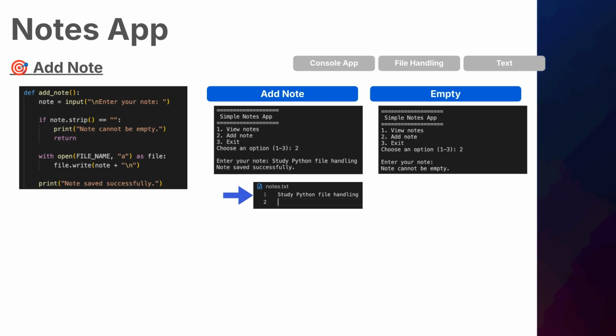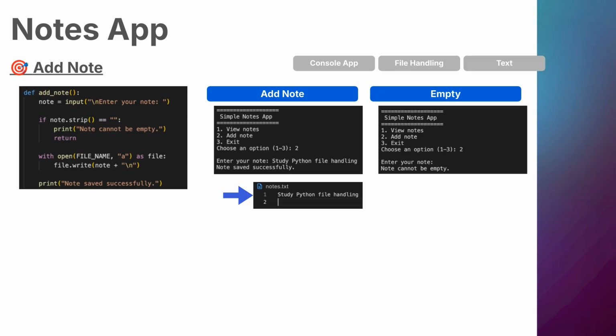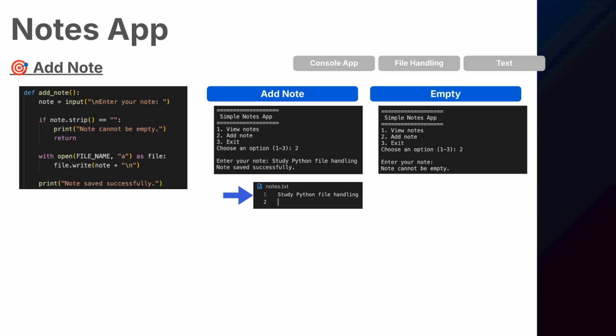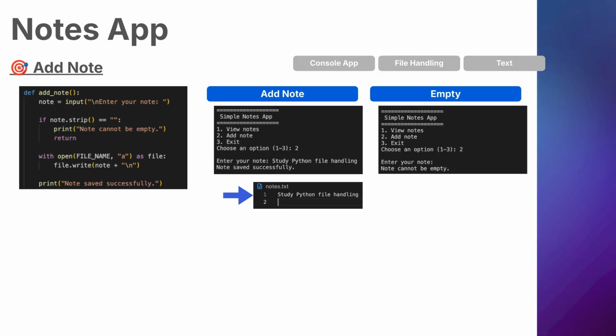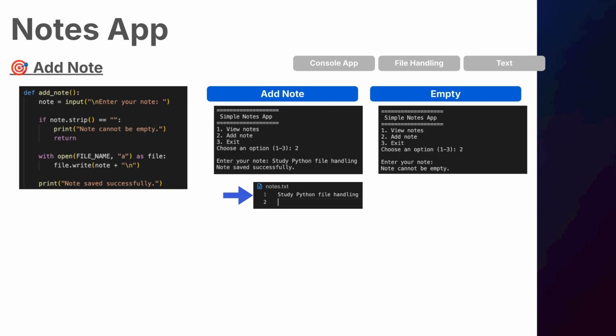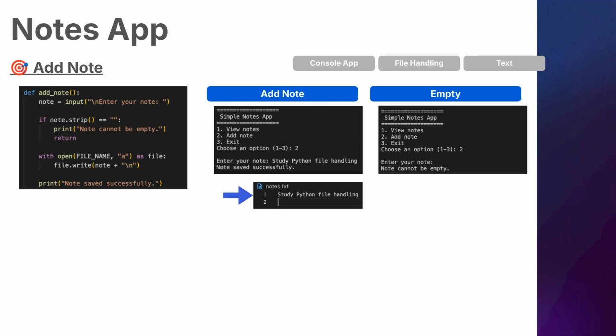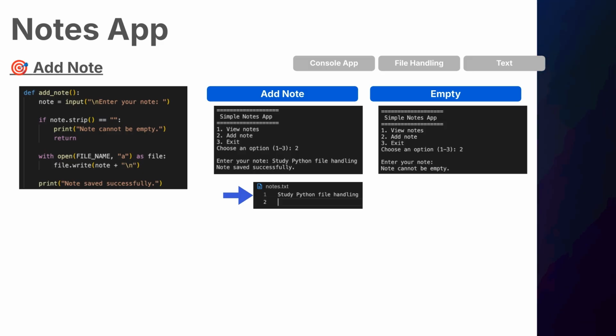This is important because it means new notes are added to the end of the file instead of overwriting existing ones. The note is written as a new line, saved automatically, and the user sees a confirmation message so they know everything worked as expected. This small function teaches an important lesson. Even simple features need validation and careful file handling to behave properly. By keeping this logic inside its own function, the code stays clean and easy to understand. With adding notes covered, the app already feels useful. In the next step, we'll look at the view notes function and see how saved notes are read from the file and displayed back to the user.